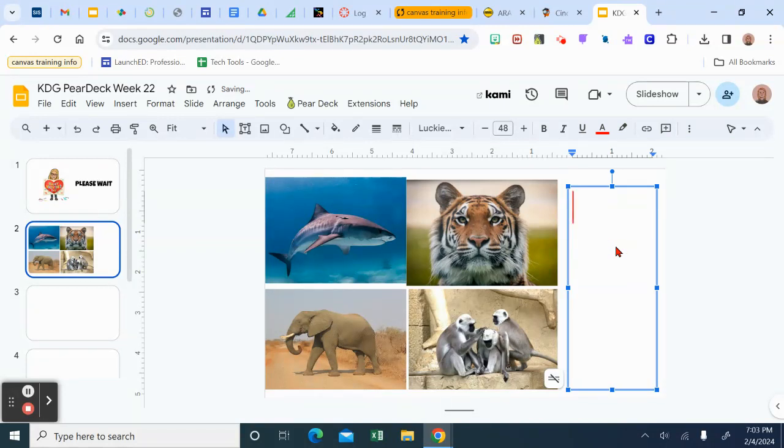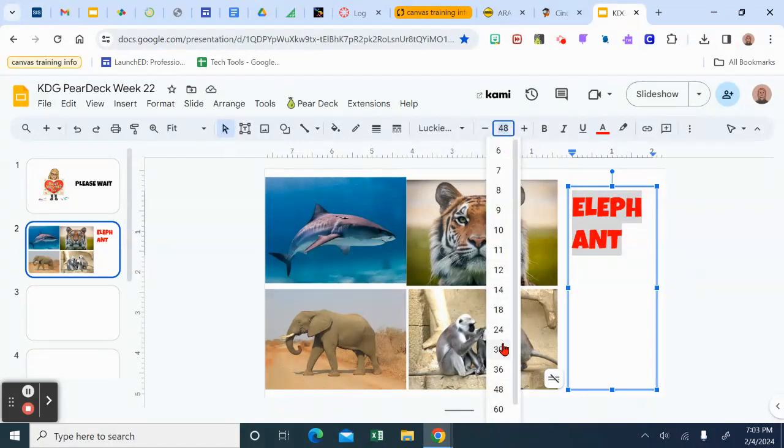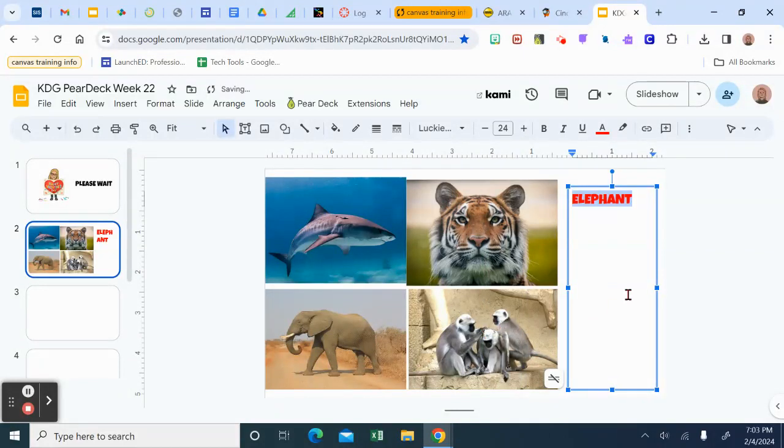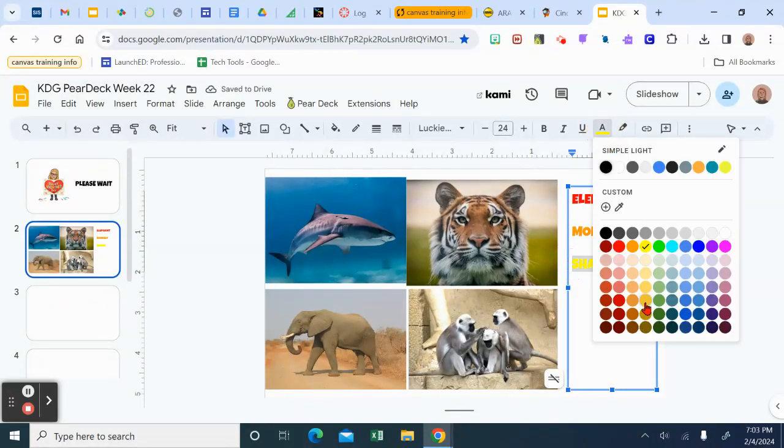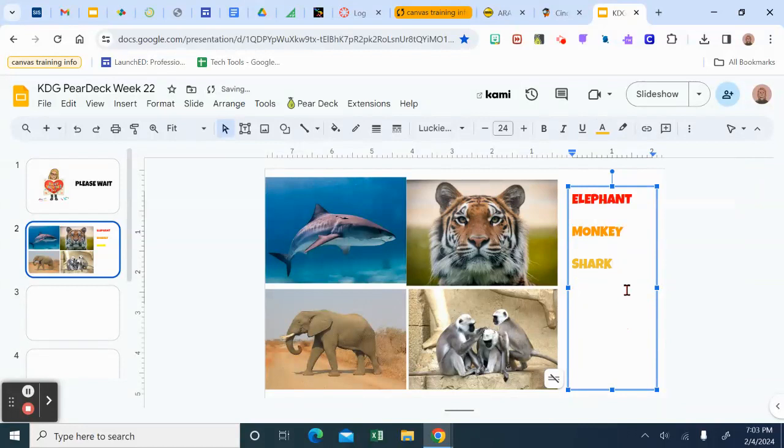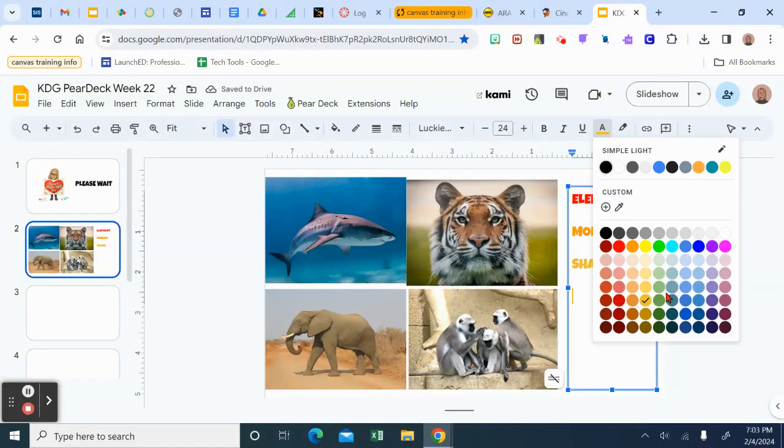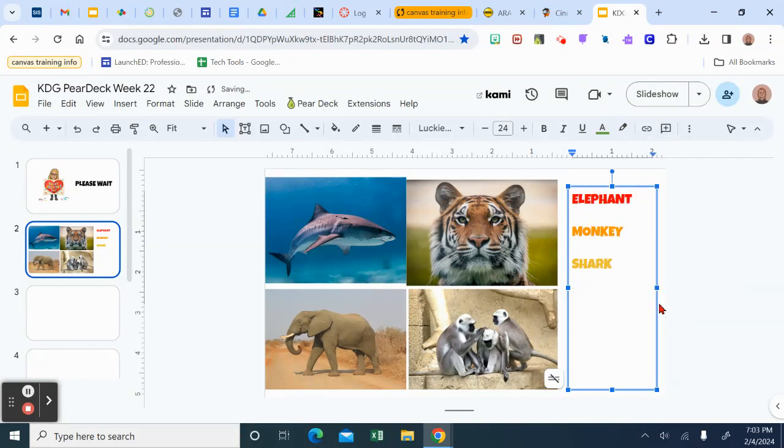I'm going to write elephant because I don't want them in order. So I'm going to write elephant, and then I'm going to change the font to orange, and I'm going to write monkey. And then I'm going to change the font to yellow, and I'm going to write shark. Oh, that needs to be a different yellow. That is very hard to see. Let's grab one of these darker yellows. That's better. And then change the font to green and change that to tiger. So I have my visual cues for them now.